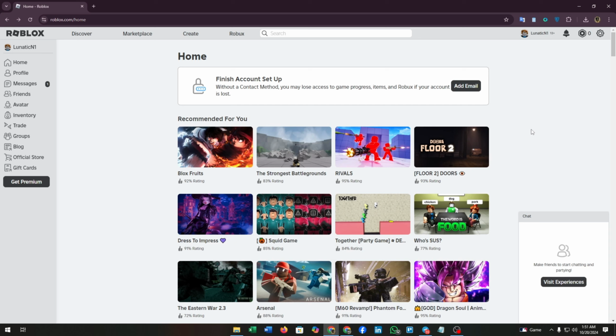First, you just need to go to the Roblox website. You just need to type roblox.com. Now, at the top right corner of your screen, you will see this type of icon. Click on it and you will find the settings option here. Click on settings and you will find this type of interface.